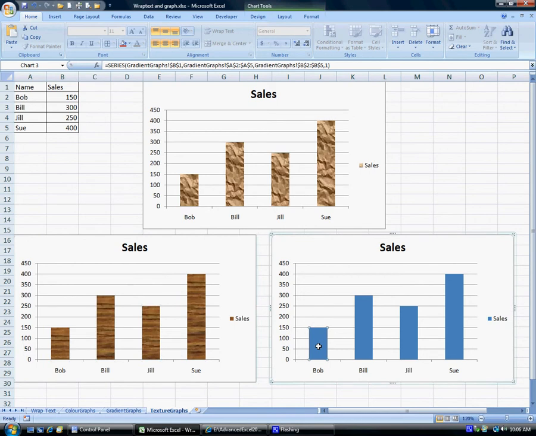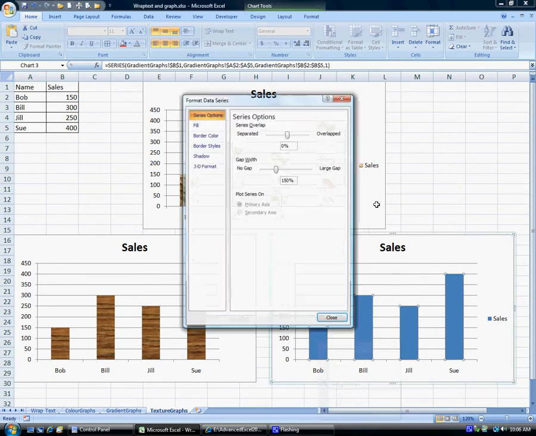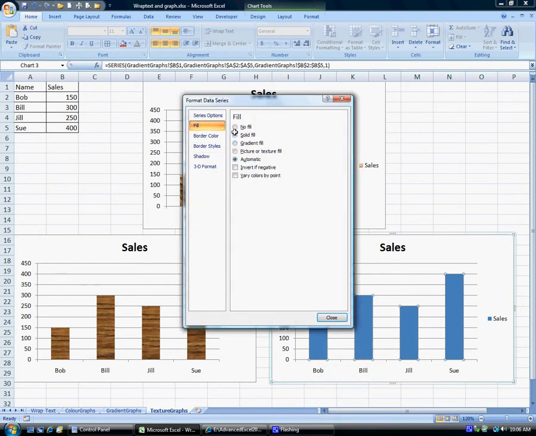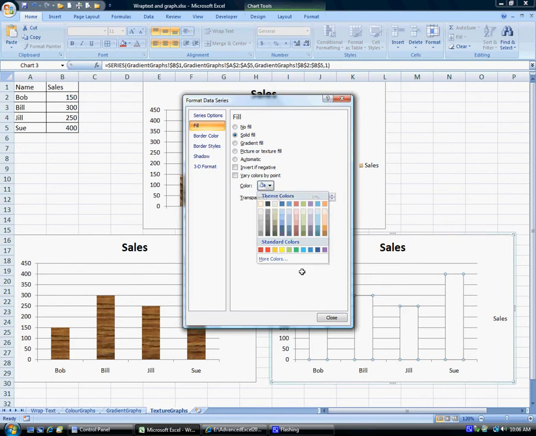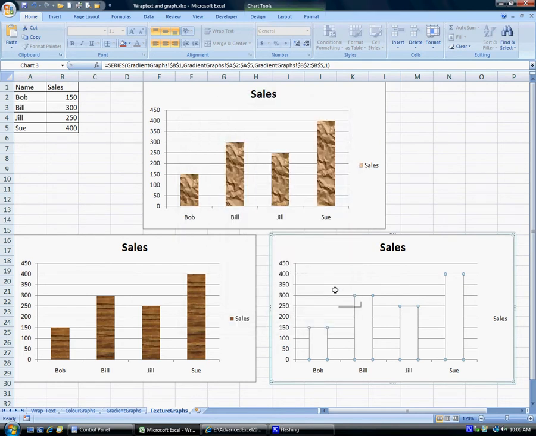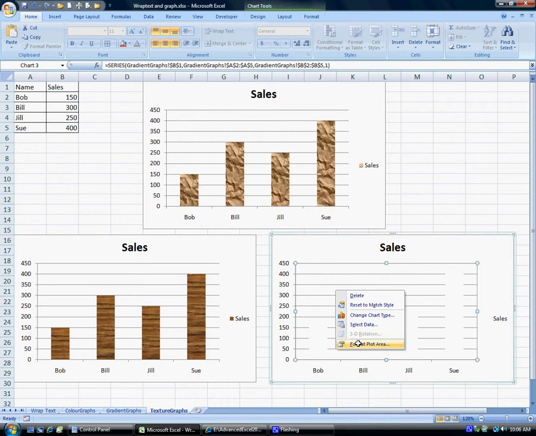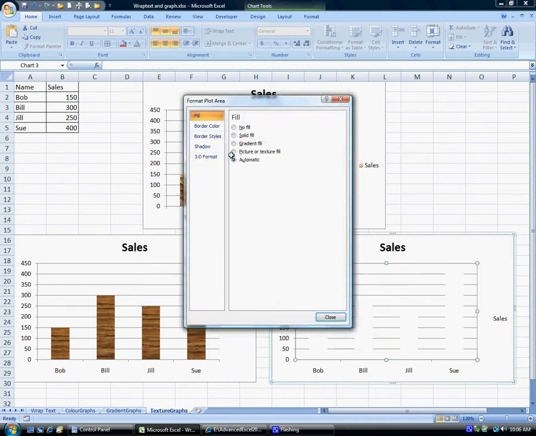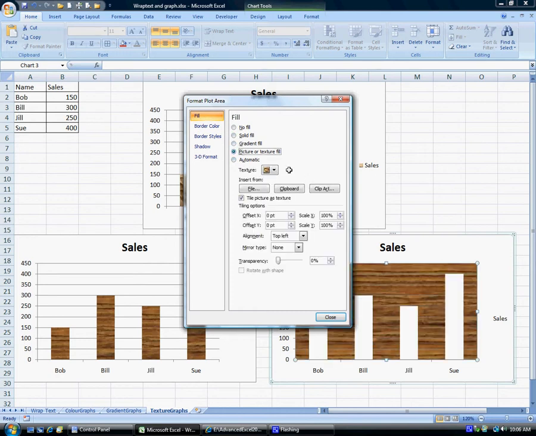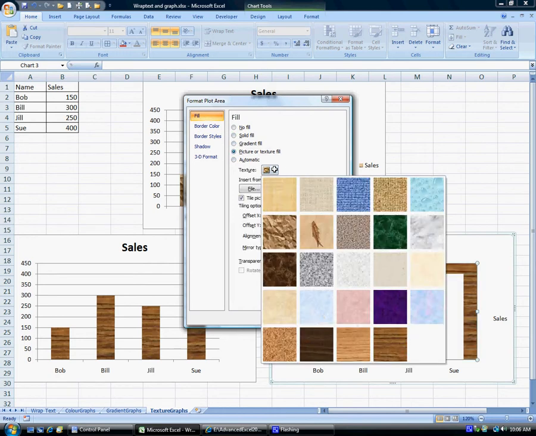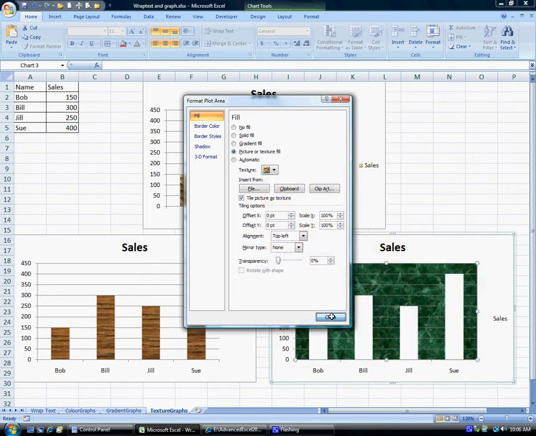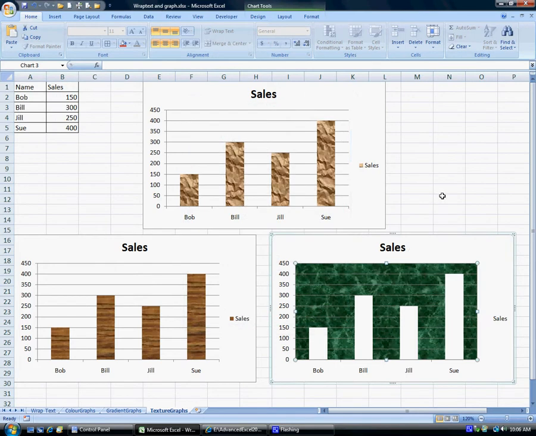On the last graph, I'm going to format the data series. This time I'm going to make it just a solid fill of white and click close, and right click on the background and format the plot area, not on the lines but in the area behind it. Again, I'll go for a picture or texture fill, and this time I'll go for a green marble and click close, and I've got this green marble behind the white columns.